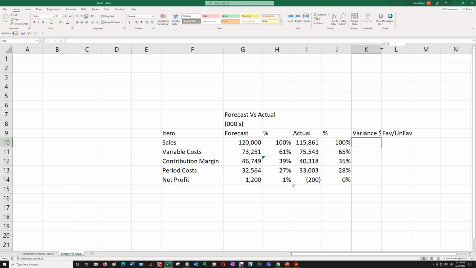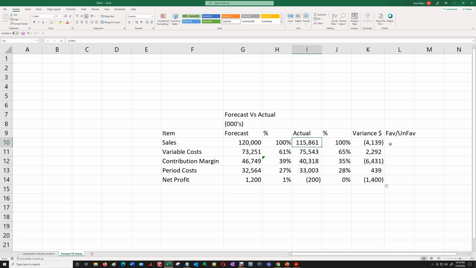From there I can calculate what my variance was in dollars. What I do is take my actual and subtract my forecast. Then I have to decide whether these were favorable or unfavorable variances. Don't get caught thinking negative values are always bad and positive values are always good. Just look at the numbers and make your decision based on the numbers. You forecasted 120 million in sales, but you only sold 115 million. So that's favorable because what you actually accomplished was less than what you set out to do in the forecast.